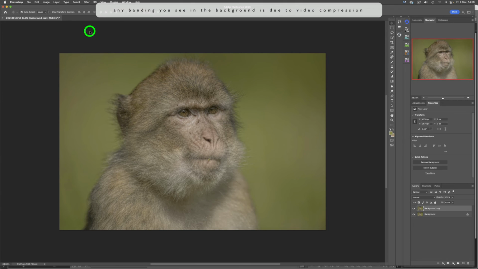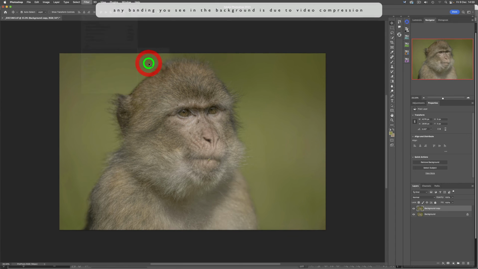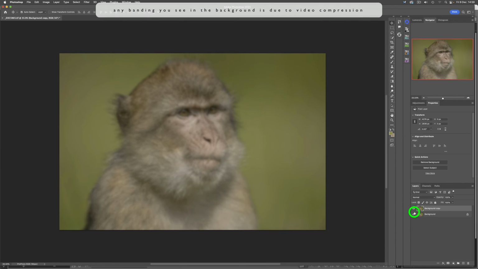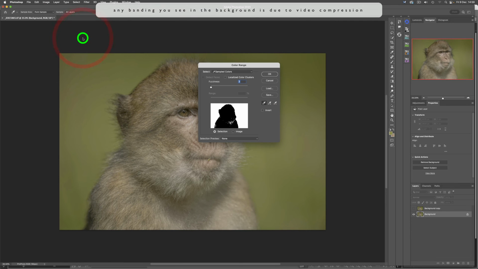But I'm going to add the blur first, so we'll go to Filter, and we'll come to Blur, and we'll come to Gaussian Blur, and I don't really want to add that much to it. I reckon 10 will be enough, 10, 12. So we'll click OK, and then I'll turn off that blurred layer, and I'll click on the background layer, and then all I'm going to do is go to Select, and go to Color Range, and there we go.